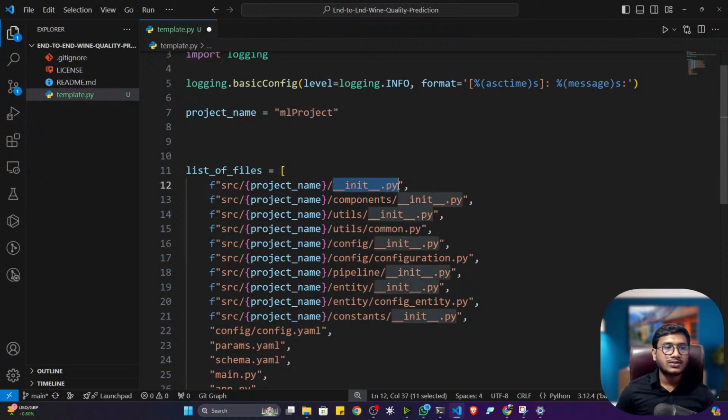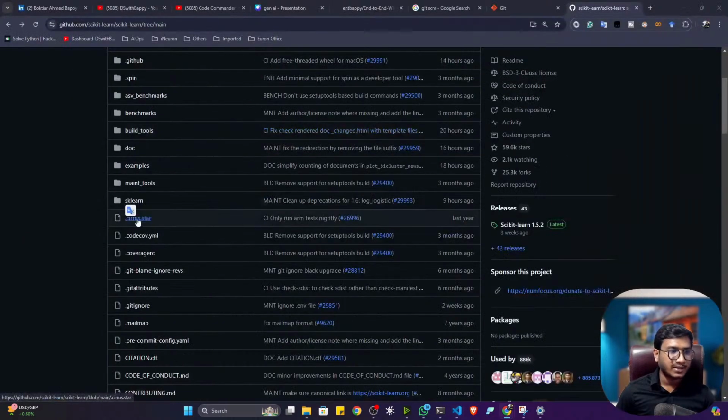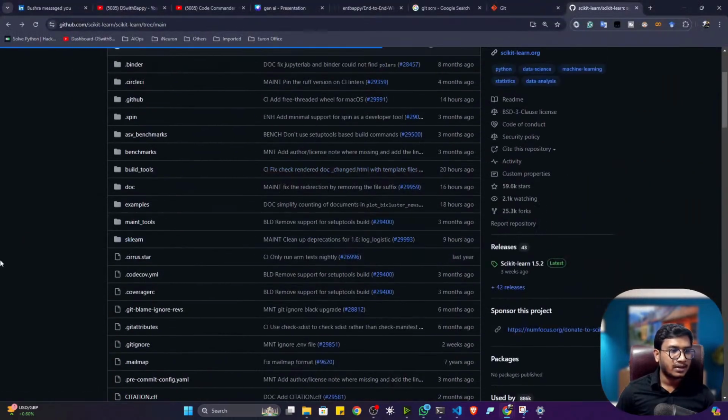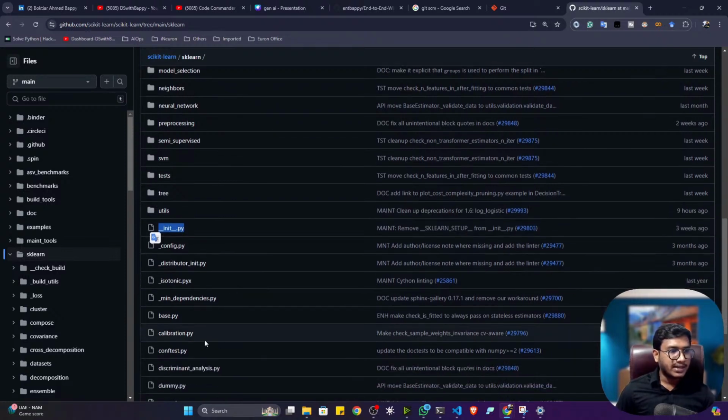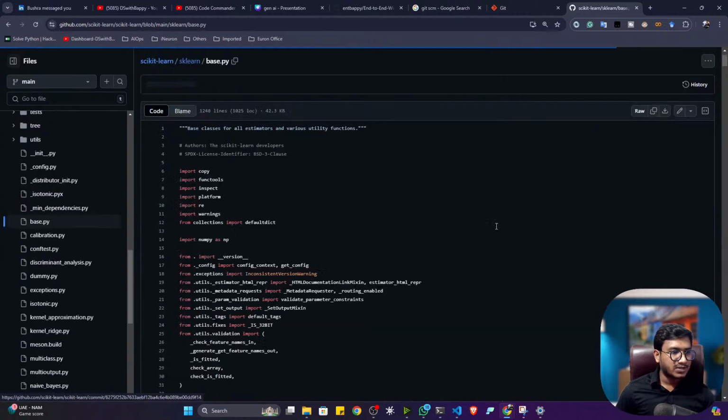Why a constructor file? Because this is going to be my local package right now. If I open sklearn, inside sklearn you will also see this constructor file. That means this sklearn would be considered as your local package. From sklearn itself, you can import any kind of functionality. Let's say I want to import anything. Let's say I will open this base.py.